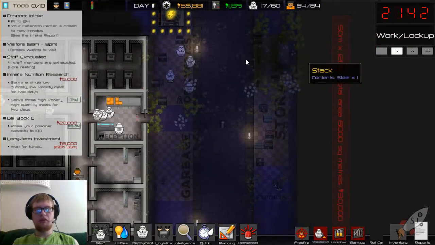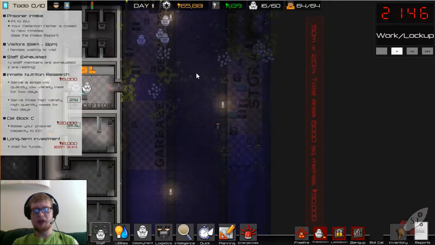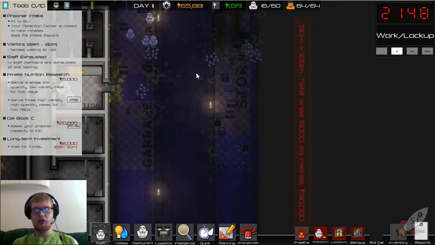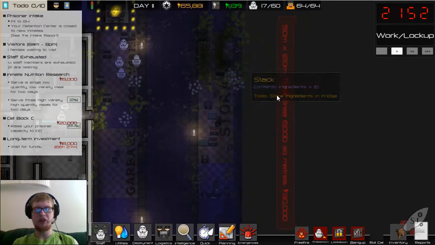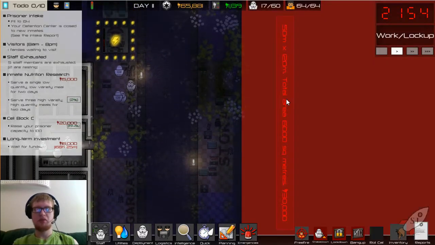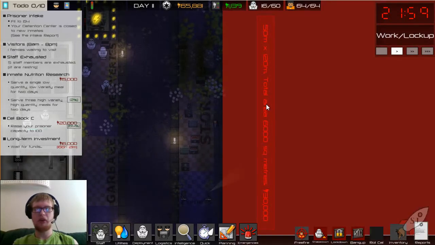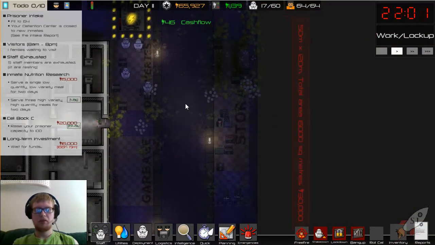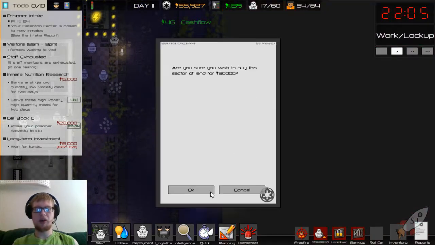A 50 by 120 meter total area, 6,000 square meters, $30,000. I can't even see the entire area, that's how good it is. Can I see the edge when I'm all the way over here? No, I can't. You know what that means, right? It means I'm buying it.